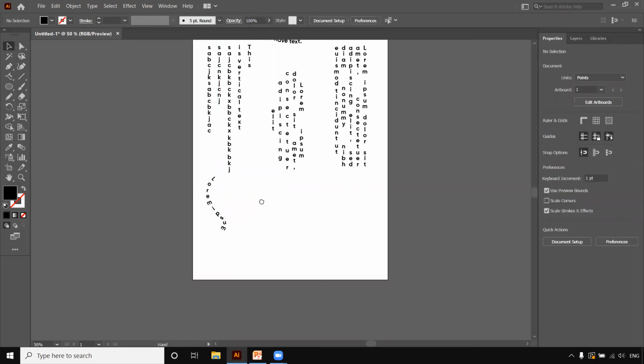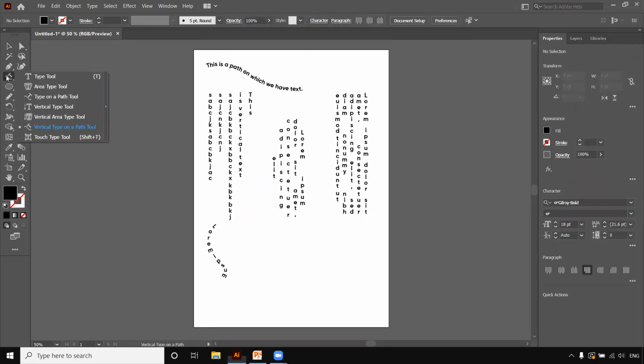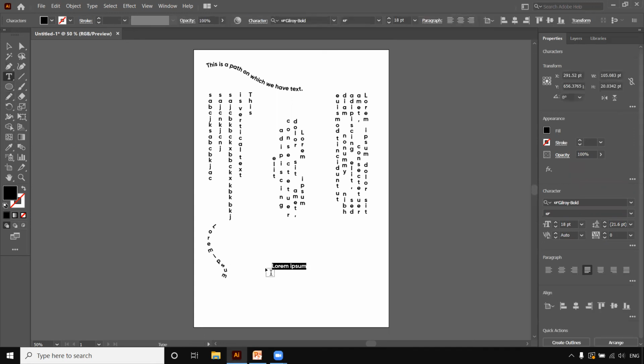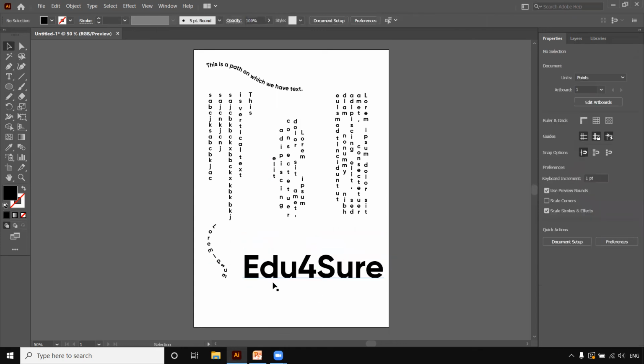So this is another thing. And then we have the touch type tool. Okay, so what does the touch type tool do? Let's say you have typed in a text with your type tool. Let's say I'm typing Ed4u4Sure. Okay, I'll just increase the size of this one. And now let's say I want to manipulate a single letter of this text manually. How can I do that?